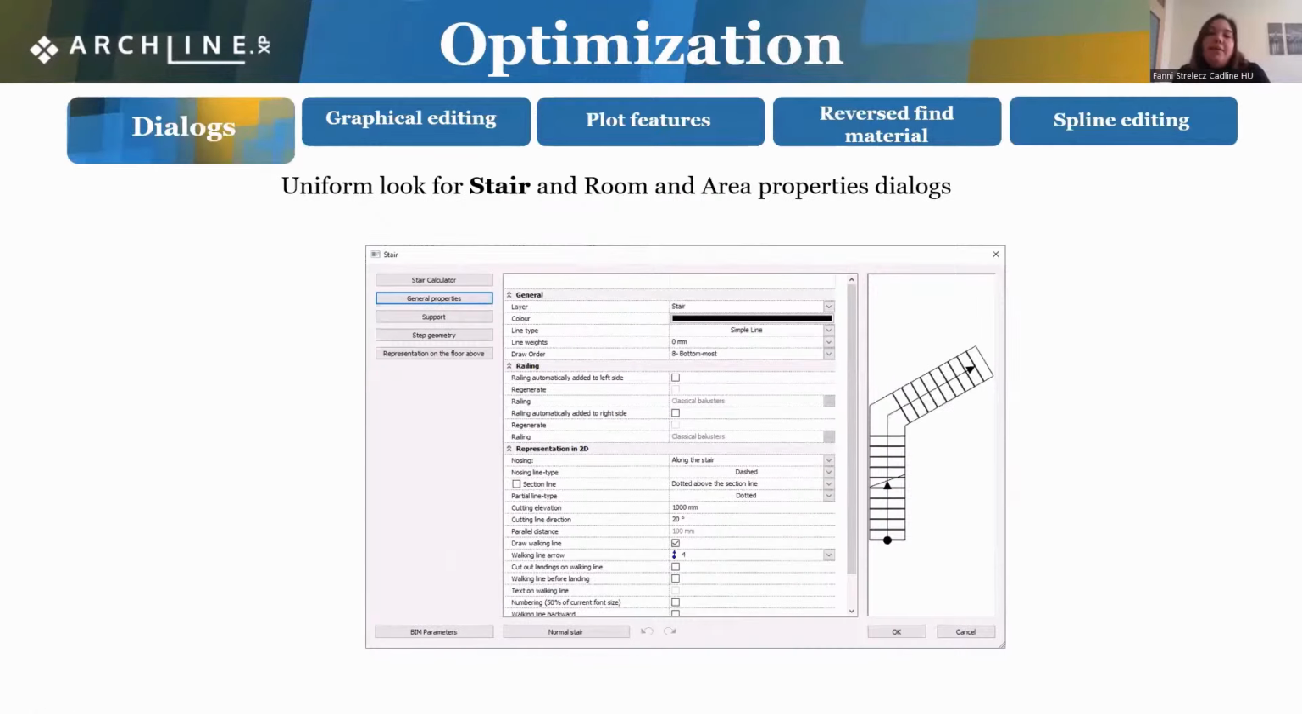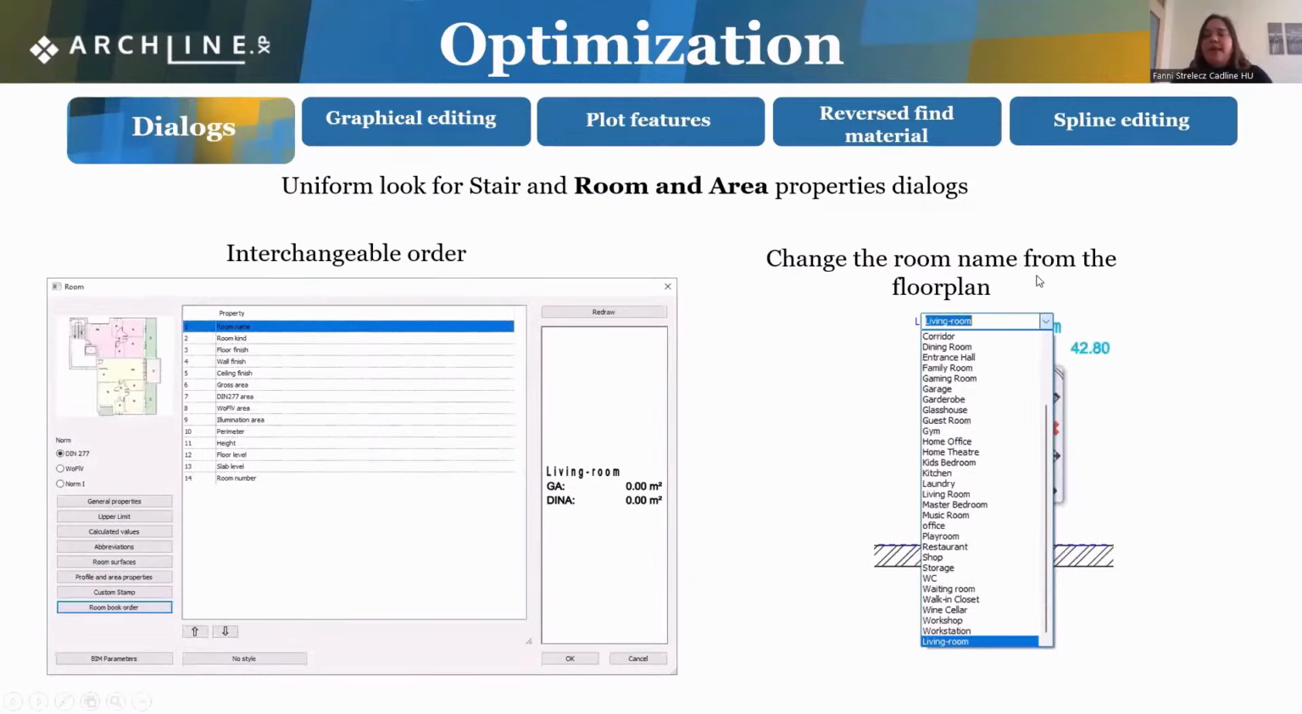And now we can move on to the optimization, specifically focusing on the dialog panels. As you can see here, the stair panel has received a new design built on a familiar layout. So now we can use this in the 2023 version. And the room and area have also been modified, but not just modified, but expanded with new features.